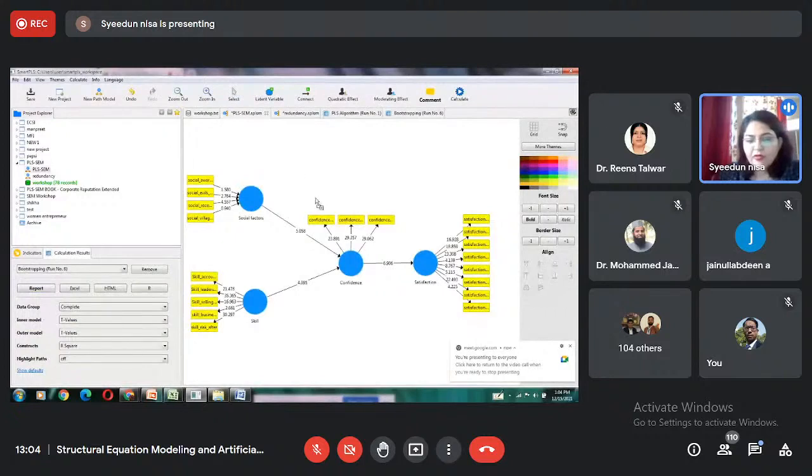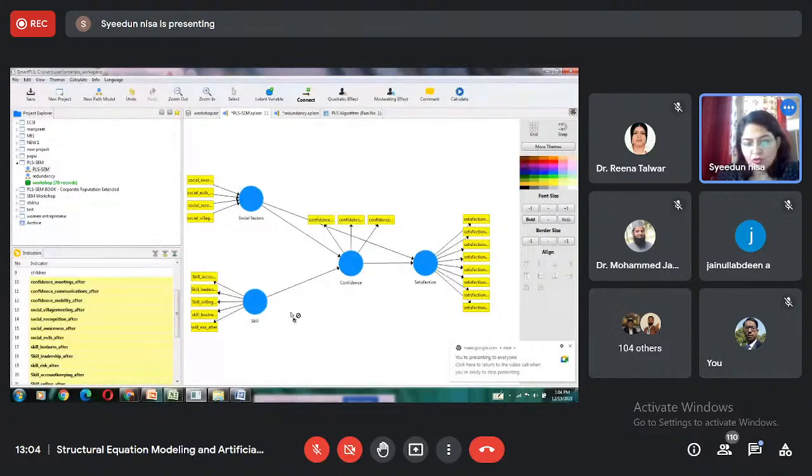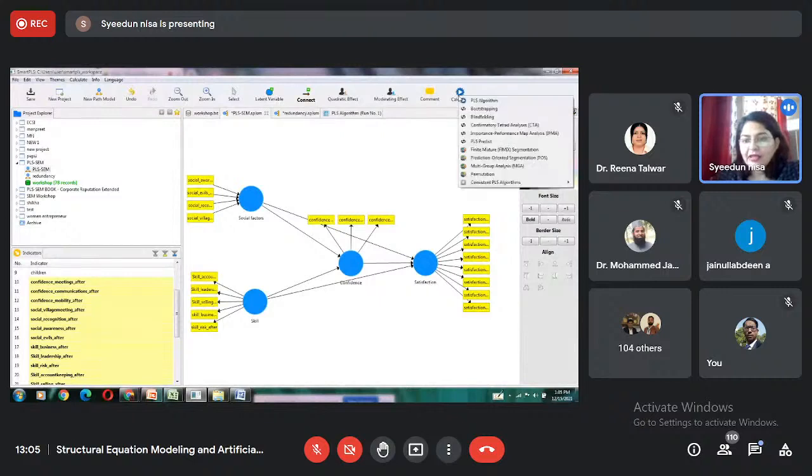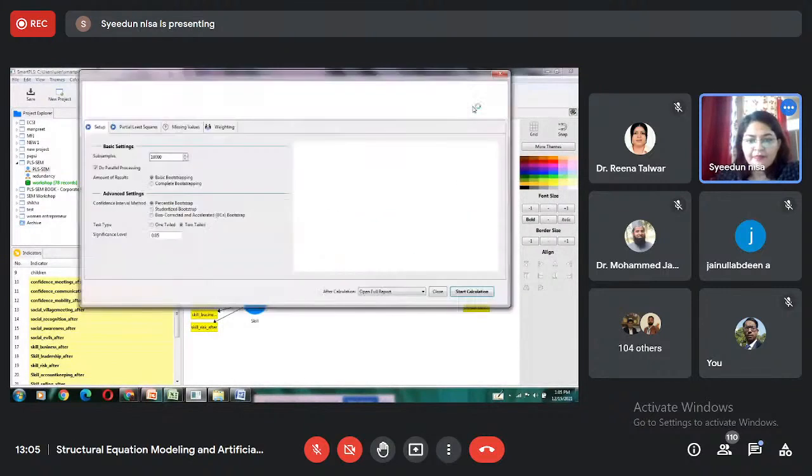Here, what we wanted was to look at social factors with confidence, and confidence with satisfaction. Skill with confidence, confidence with satisfaction. If you want, we can also check their focal effect. We can also see whether the direct effect of skill on satisfaction, and of social factors on satisfaction, is there. Okay, via confidence we can check, and we can also check the direct effect. So here again calculate bootstrapping.